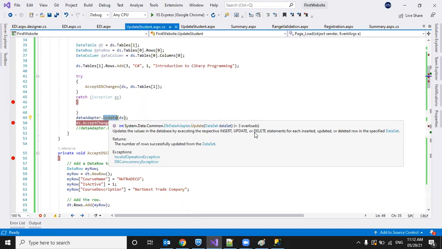For that, we have the insert command, update command, and delete command. Whatever operation we want to perform, we can use those commands to update data back to the database from a disconnected environment, right?